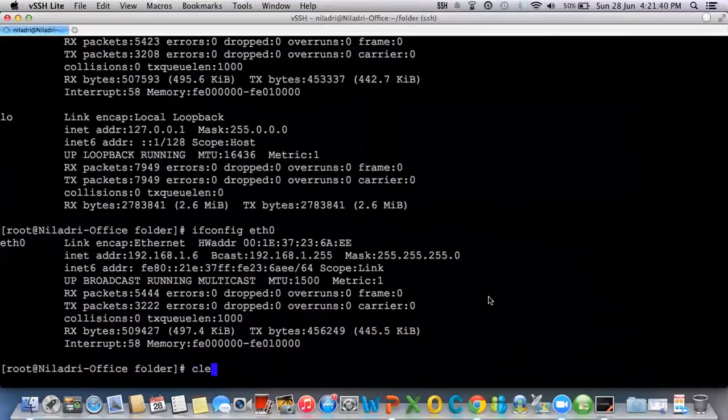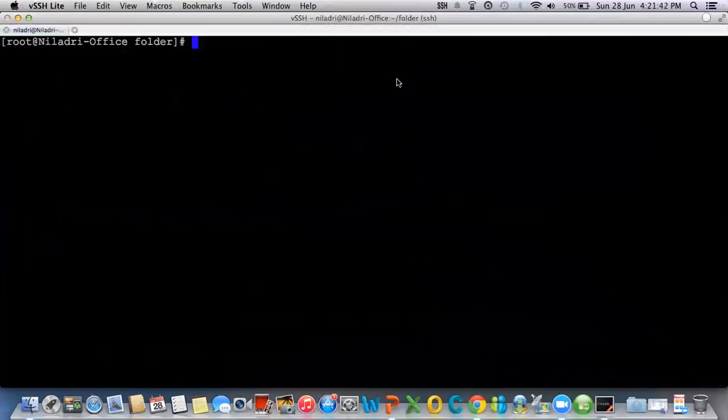So what I'm going to do is, I already have a computer which is connected to my network, and I know Niladri-Office is the name of the device. So I'll go forward and say nslookup, and I'll give the name of the host computer, and I'll hit enter.